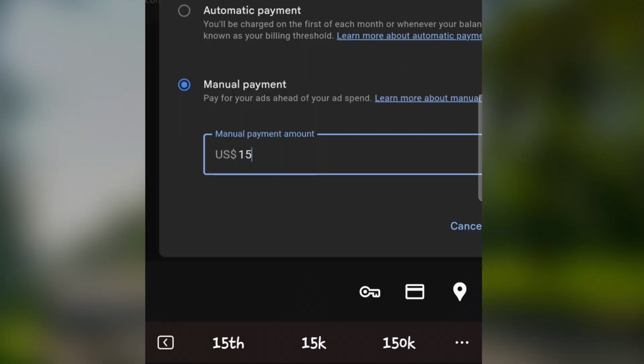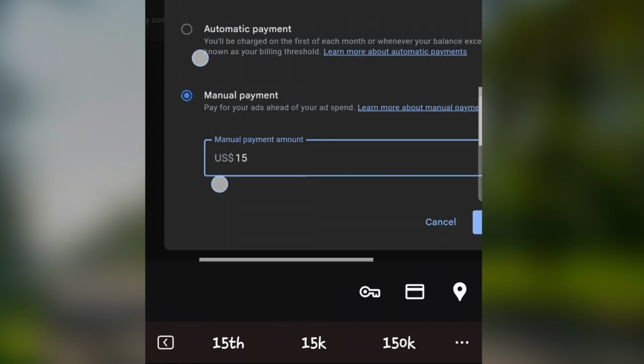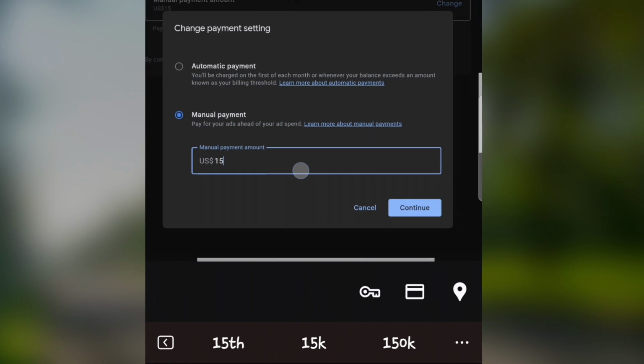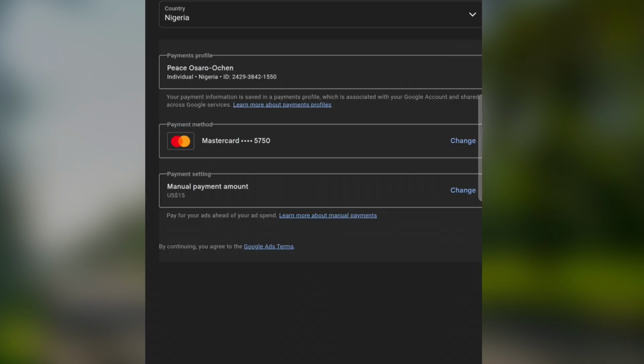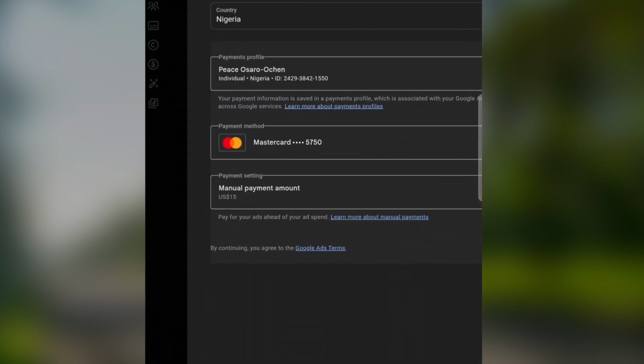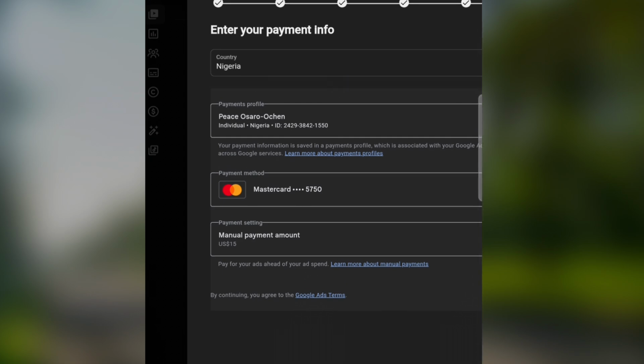Before you click on continue, you're going to include the amount you want to spend for this ad. So I'm just going to put in $15. Then I'll click on continue. Now it's going to bring you here. Once you're done, the next thing you're going to do is check. You see my payment profile is there. My country is also there. My payment method is done, and my payment setting is also done.